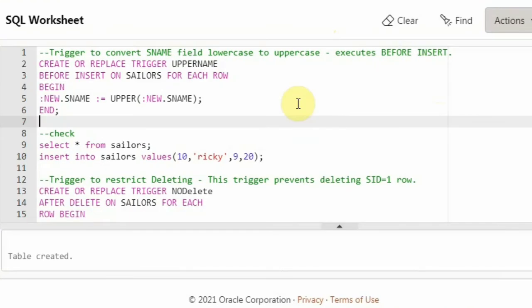So I have created a trigger on the sailors database. You can see I have used the create or replace here, and this is the trigger name. Upper name is the trigger name. So I use the syntax create or replace trigger and then the name of the trigger, and then this is the time of the trigger firing. It fires implicitly, we needn't call it. Whenever there is an insert, before the insert operation, the trigger will be automatically fired by your database.